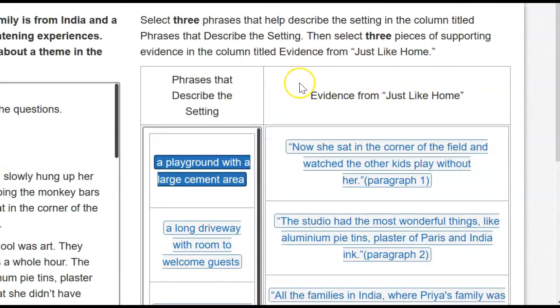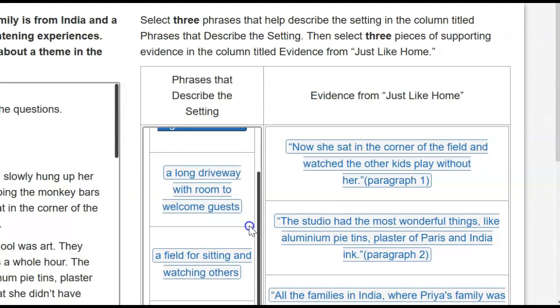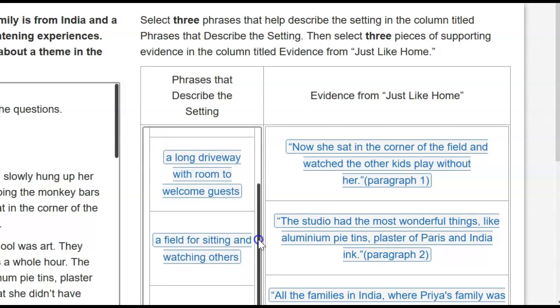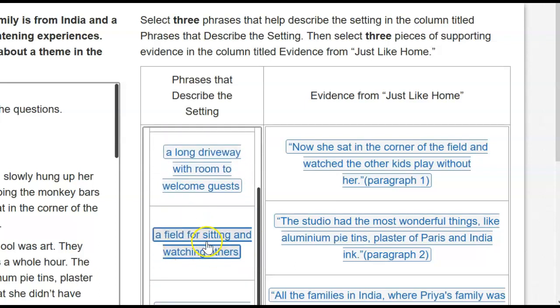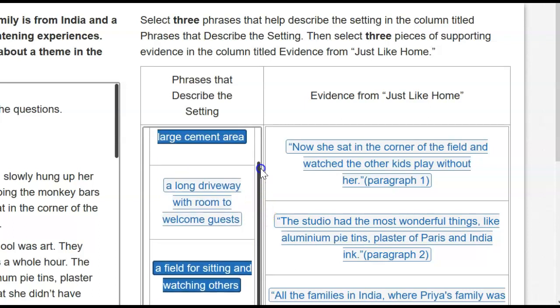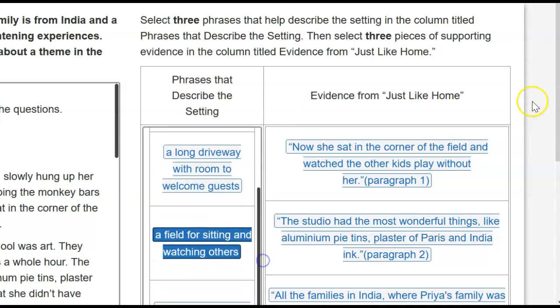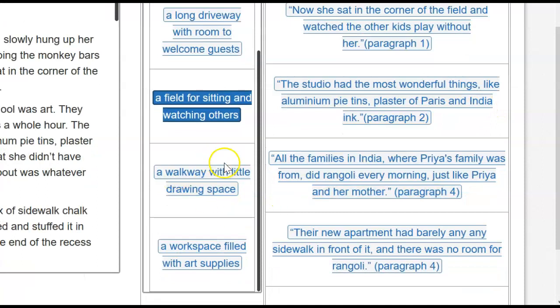So now what I need to do, I need to select three. So it's a long driveway. It's a playground with large cement. There's a field for sitting. Did I just choose? Yep, I got two now. Need one more. So I'm going to go down to a walkway or a workspace filled with art supplies. Well, that's going to be your choice. I'm not sure which one would be better.